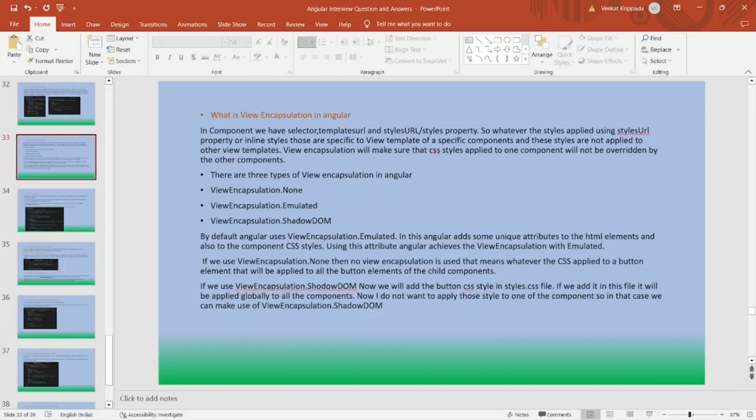Next, what is view encapsulation in Angular? So in components, we have a selector, template URLs, and style URLs or style property. So whatever styles are applied using the style URL property or inline styles, those are specific to the view template of a specific component.